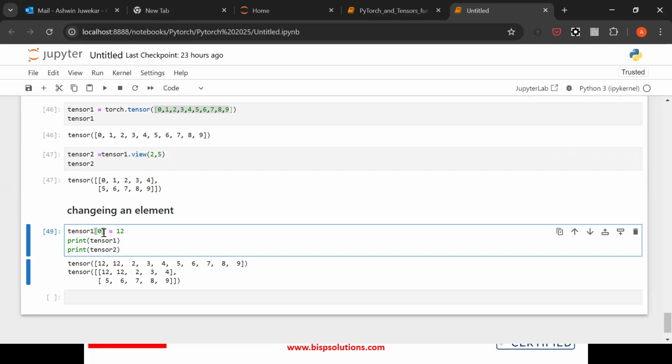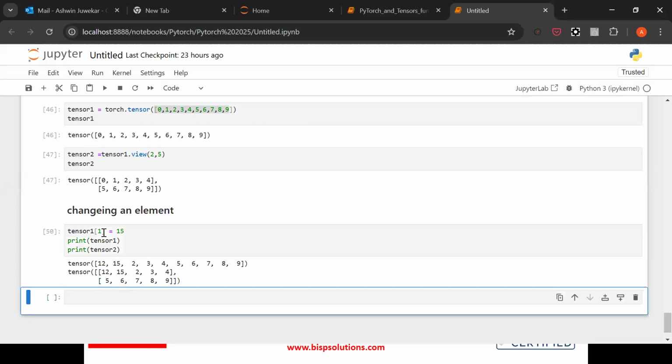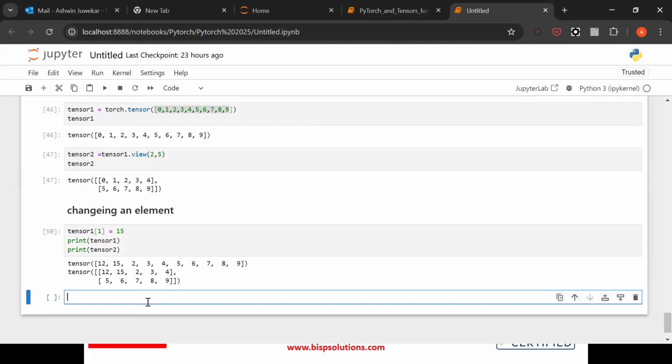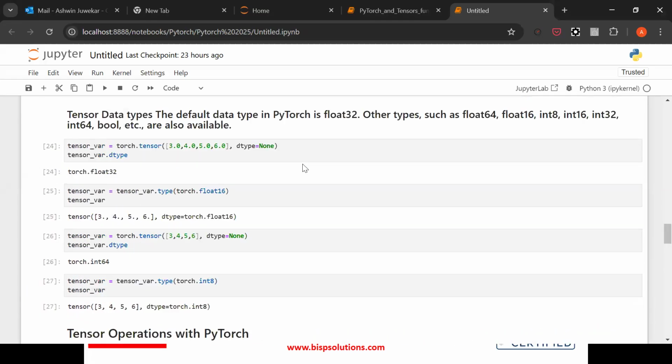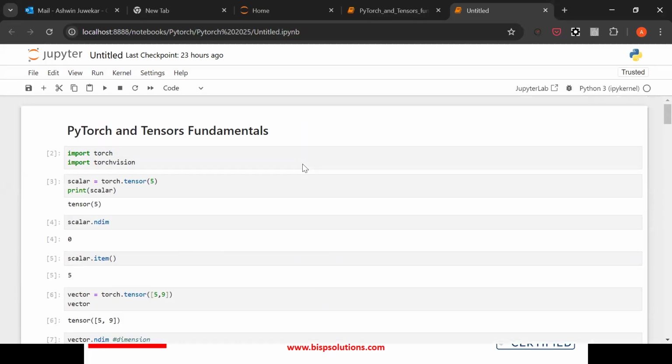So in this way, and suppose I make it 15. So look at this, 15 is coming. So in this way, these are all the very necessary and important commands which are used in PyTorch.